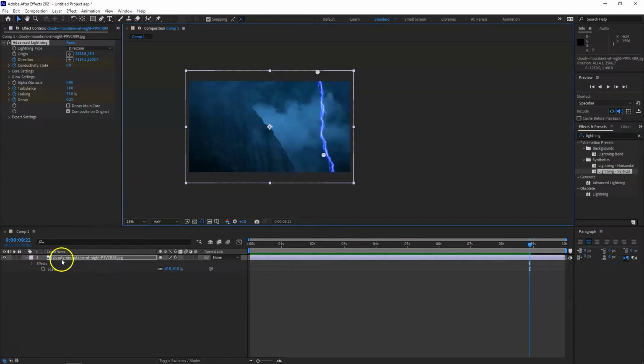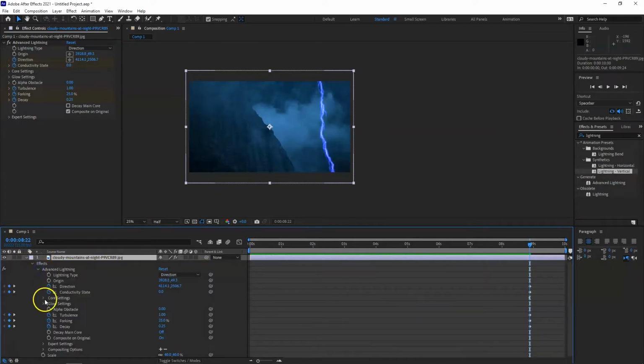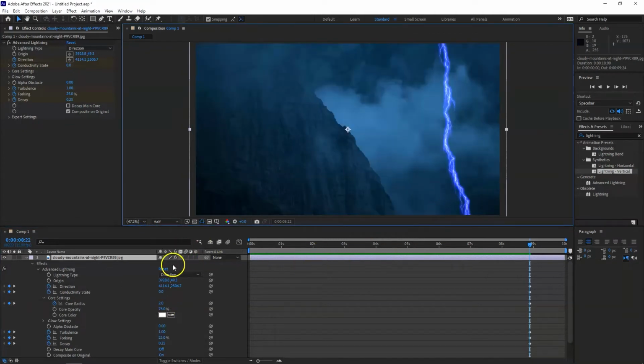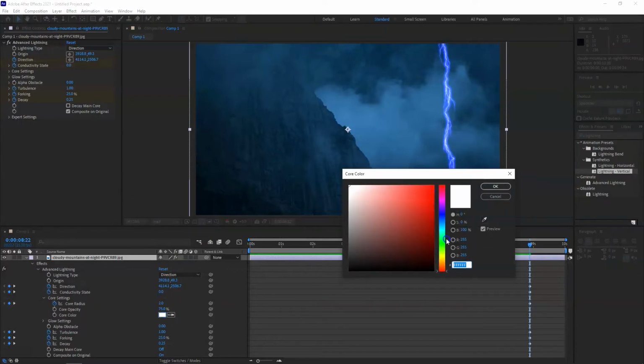Now, if you go to the layer, the image where we have the lightning effect on, in the effects, go to Advanced Lightning, and in the core settings you can also change the color of this lightning. So you can change it to something like red, for example.